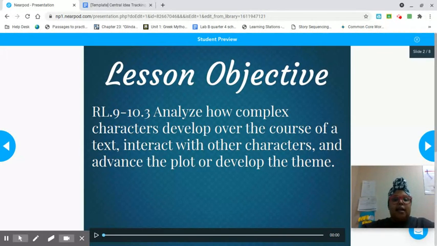We have our lesson objective: to analyze how complex characters develop over the course of a text, interact with other characters, and advance the plot or develop the theme. You can also click down here to listen to this lesson objective again.